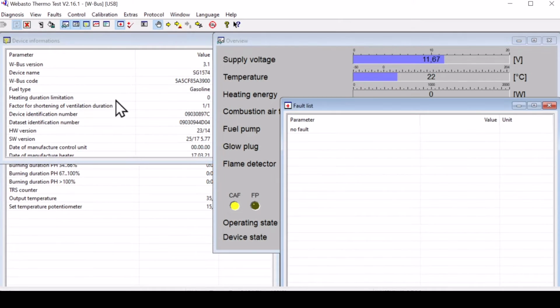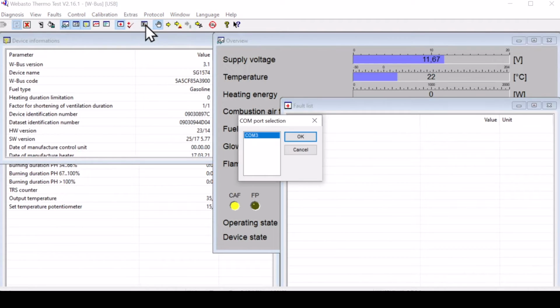The Calibration menu is where you would go to enter the CO2 adjustment mode. If you're having a problem with your computer connecting to the Webasto Thermo Test interface, the diagnostic interface, you would use the Extras menu to select the appropriate COM port.